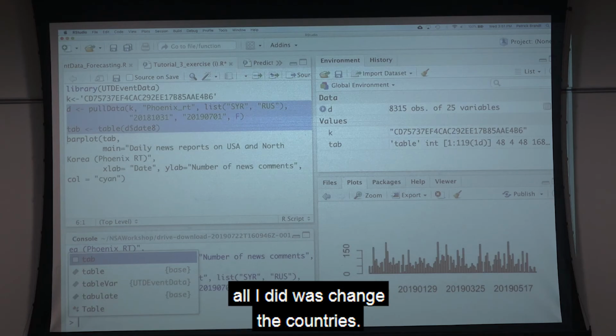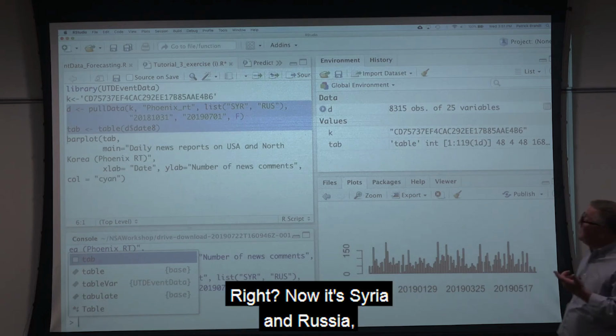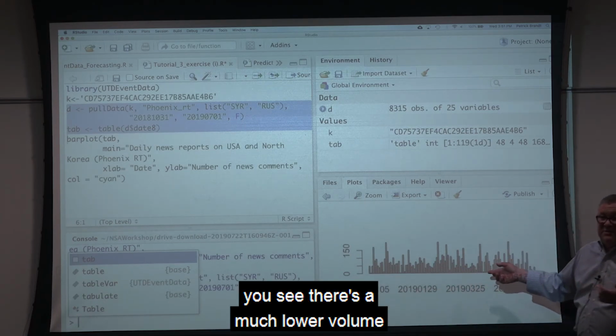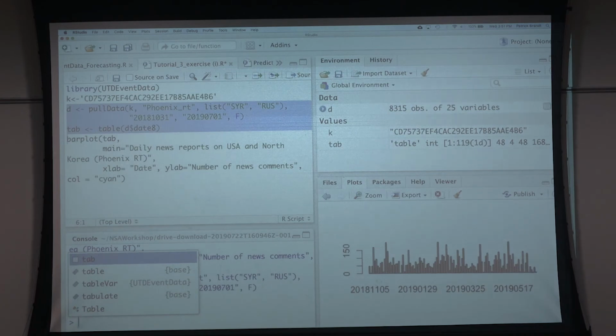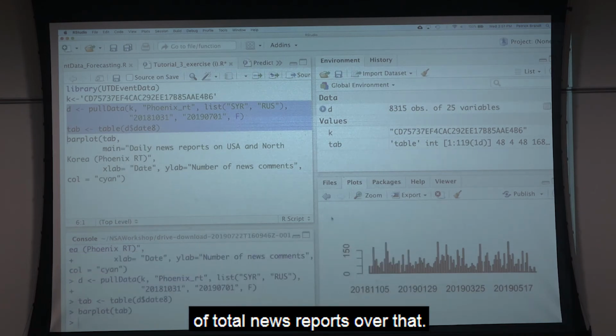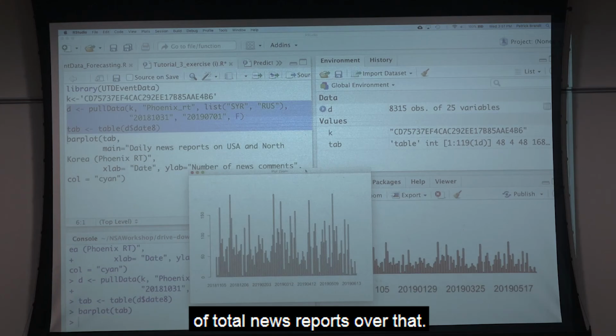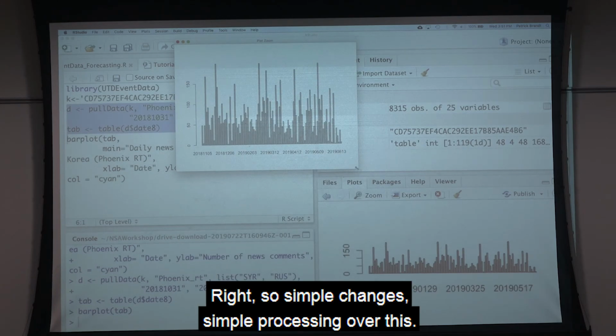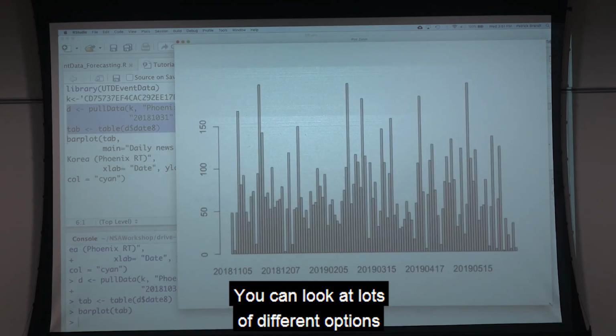All right, there's my same thing. All I did was change the countries. Right, now it's Syria and Russia. You see there's a much lower volume of total news reports over that. All right, so simple changes, simple processing over this.